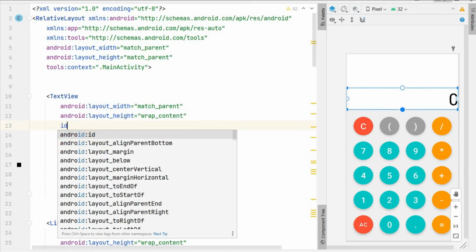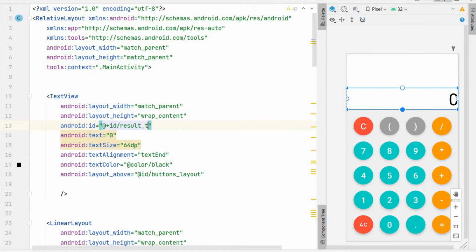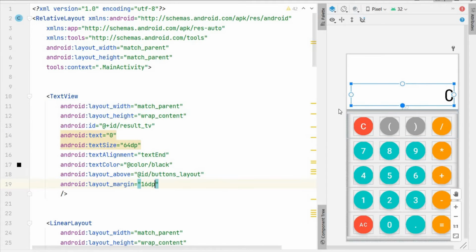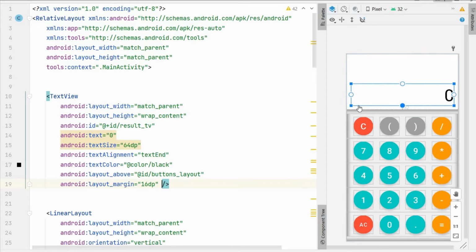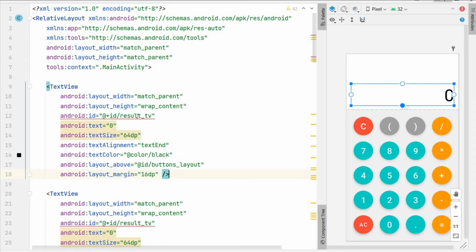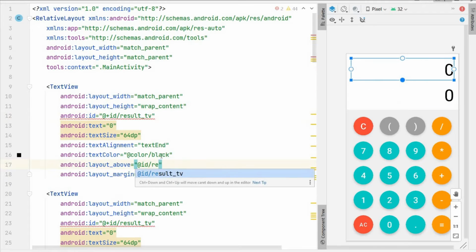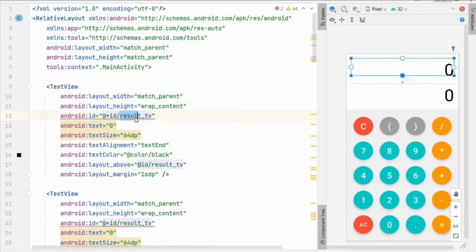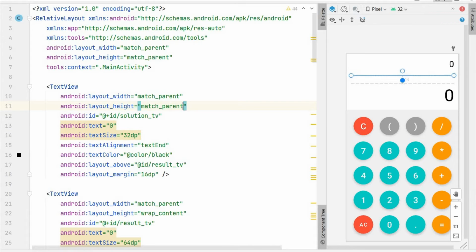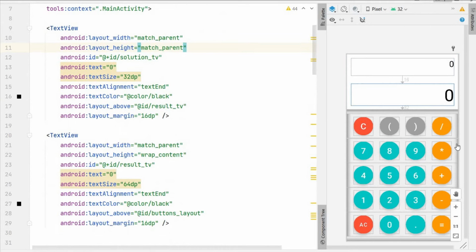I will give the ID for this as result text view. I will give a margin of about 16 dp. In this way we have the result text view. I will add one more text view above it, and I will give it the name solution text view. I will decrease the size to 32 dp. Height will be match parent so that it will get full space. So in this way we have the solution text view, the result text view, and the buttons.